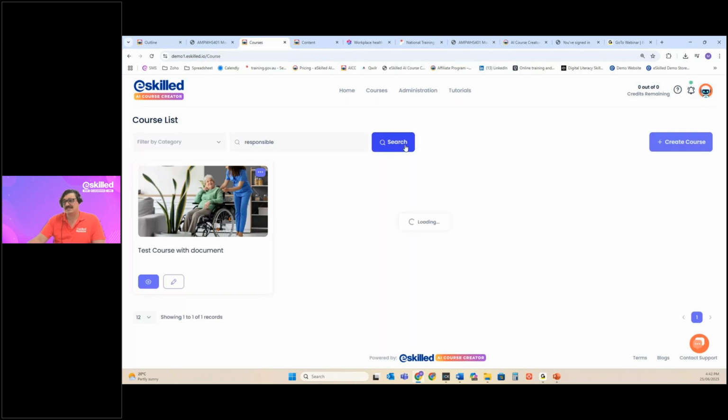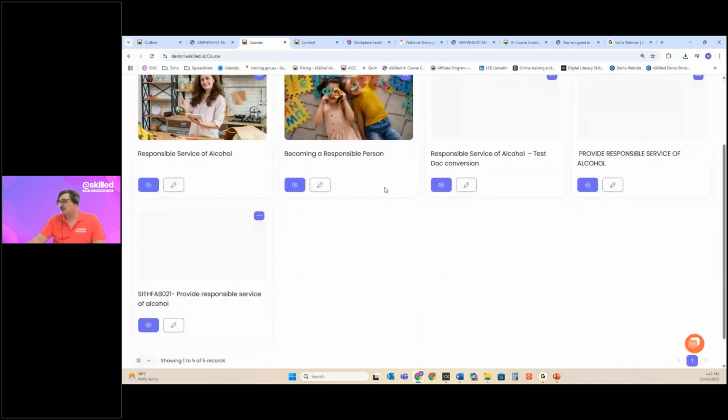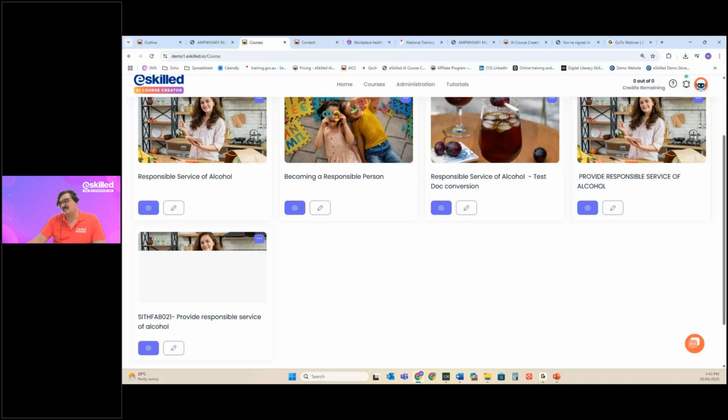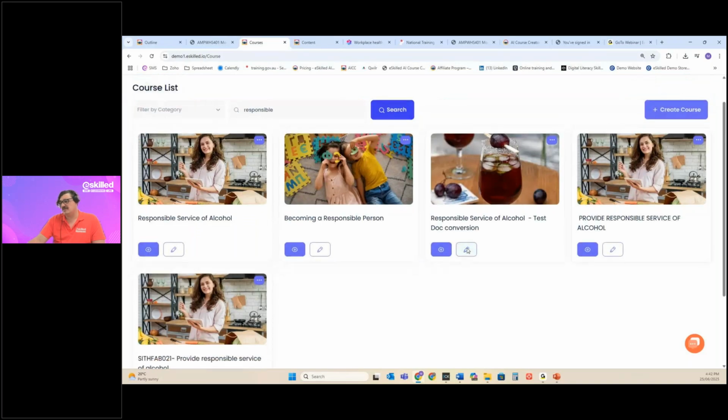I did this same course before. So test.conversion. That's the one. So document conversion looks like this. Sorry guys to jump around a bit. Hopefully that is still making sense to you guys.